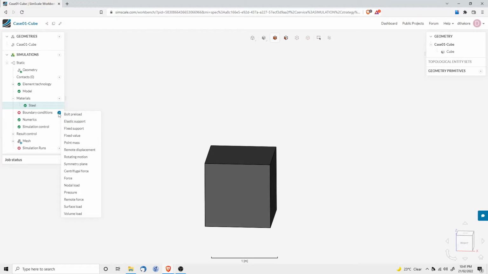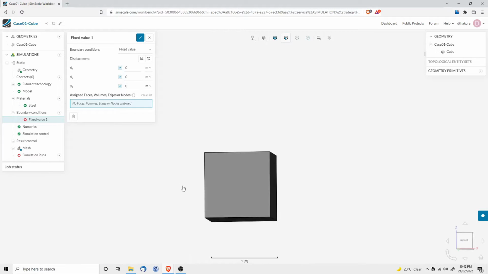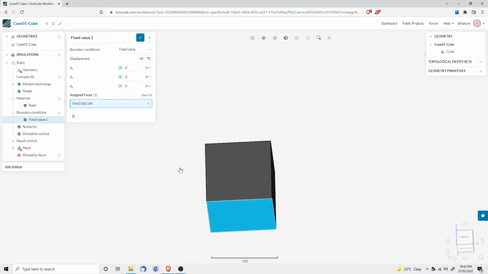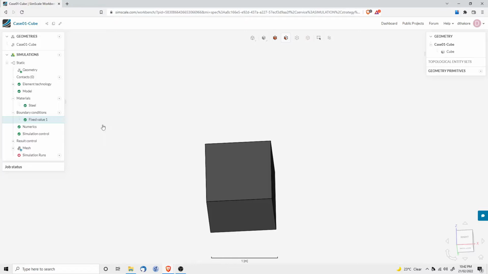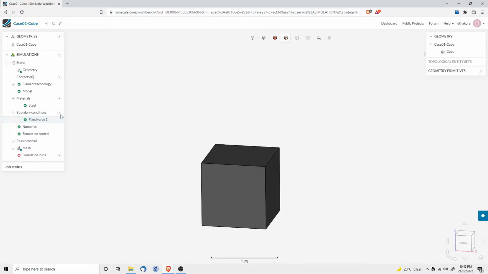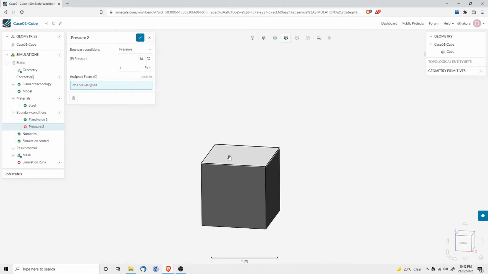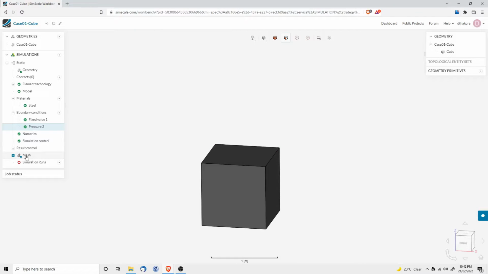We'll then go in and add boundary conditions. So let's first start with fixed values. So here, first of all, we are going to add the bottom face with dz of 0. We'll unconstrain dx and dy. So that is dz 0. And then next, let's just go in and add a pressure of 1 megapascal on the top face. Click on OK.